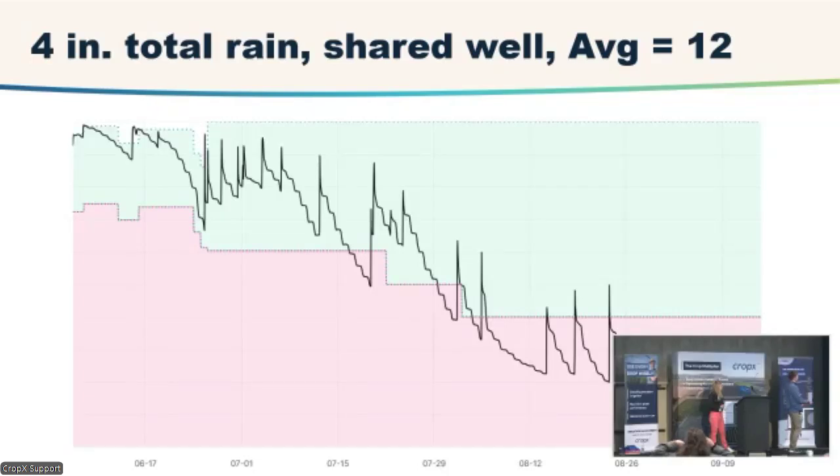We got to a point in the season here, and this is only the middle of August, where we lost some yield. There's really no way around it. The scenario here was for the months of June, July, and August, they had 4 inches of rain total. Their average is 12 during that period. This poor guy was just unlucky this year, really. It kind of kept happening all around him.